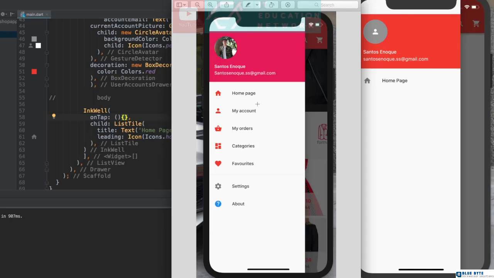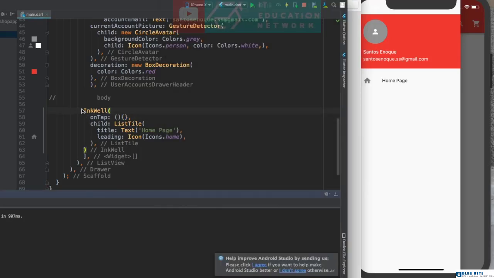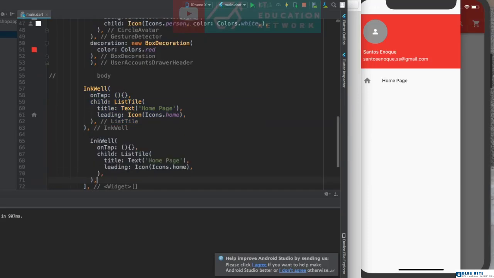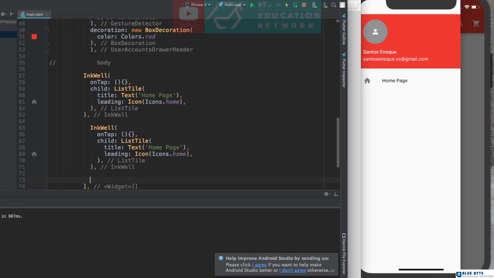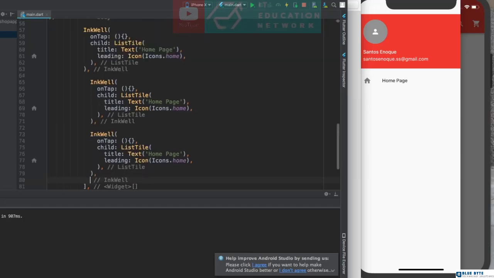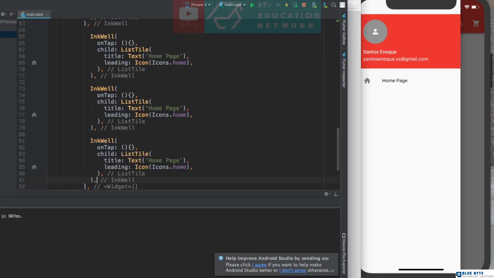Then after home page, I gave my account, my orders, and categories. So let's do it ASAP. What I'm going to do is just copy these. Jump twice, paste it. Jump twice, paste. Jump twice, paste. You control save it, and it's going to work. I love Flutter.